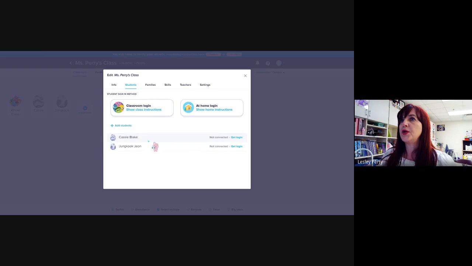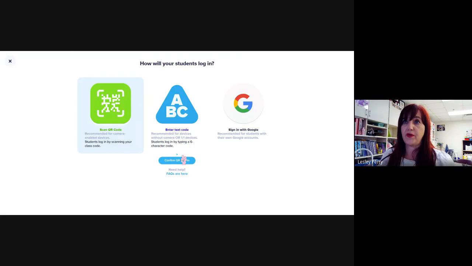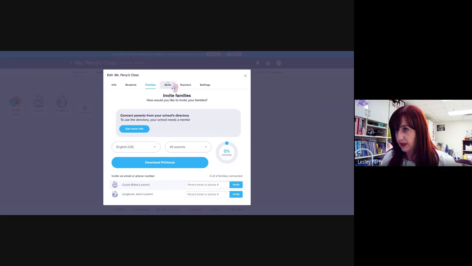You can add or remove students. You can show them how to log in at school, and that's fun. They like to log in at school, and you would pick how they log in. With my current class, since they do have Google accounts, I picked sign in with Google. And then they will have to go in and get added to their class. So you can sign them in with Google. You can, again, add your families.